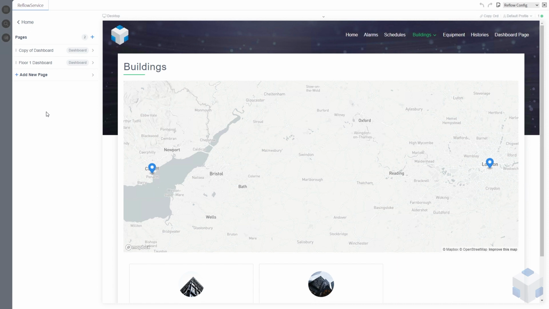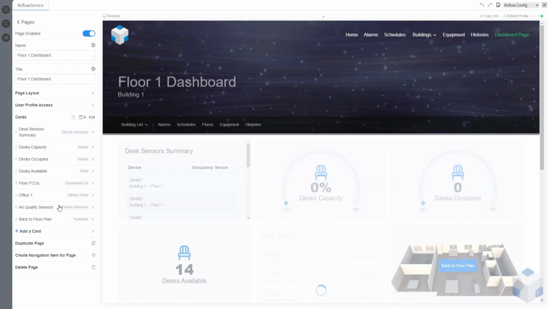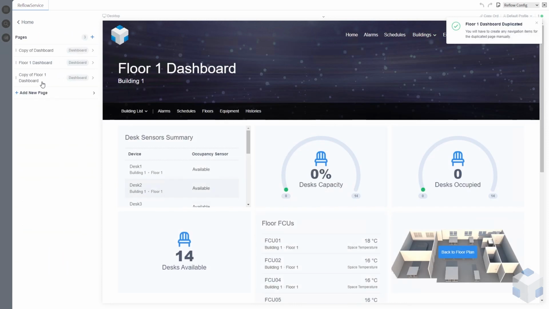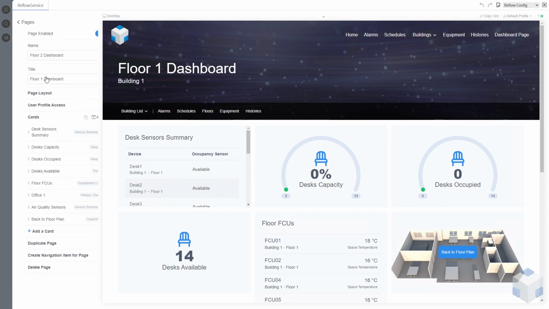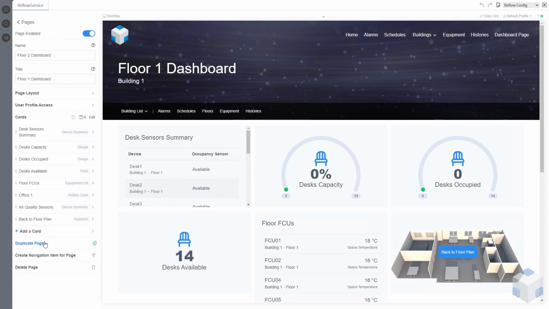In our navigation within Reflow, I'm going to keep the copy one at the top, and I'm going to come into this one and duplicate it, just quickly for the sake of the video. Then I'm going to go into that and change the name to floor 2. I'm not concerned about anything on the page at this stage. I'm purely building out my assets because we want to show how we can filter those down into some neat navigation items.